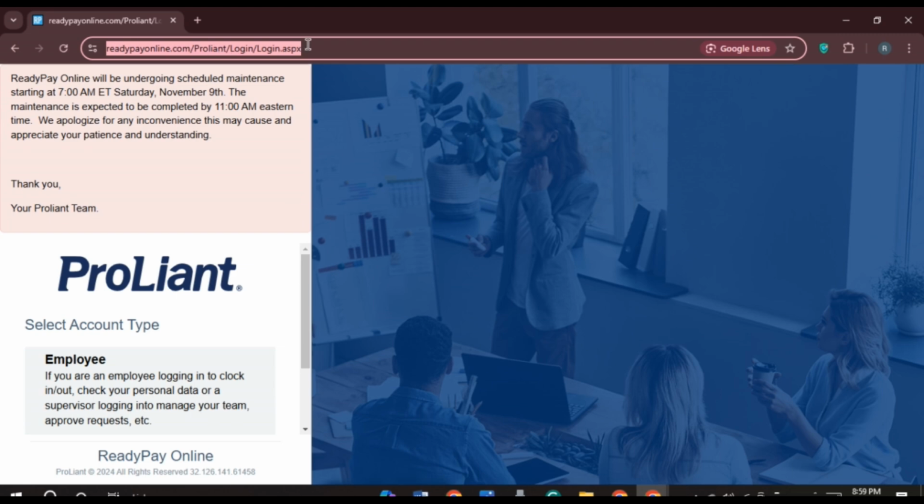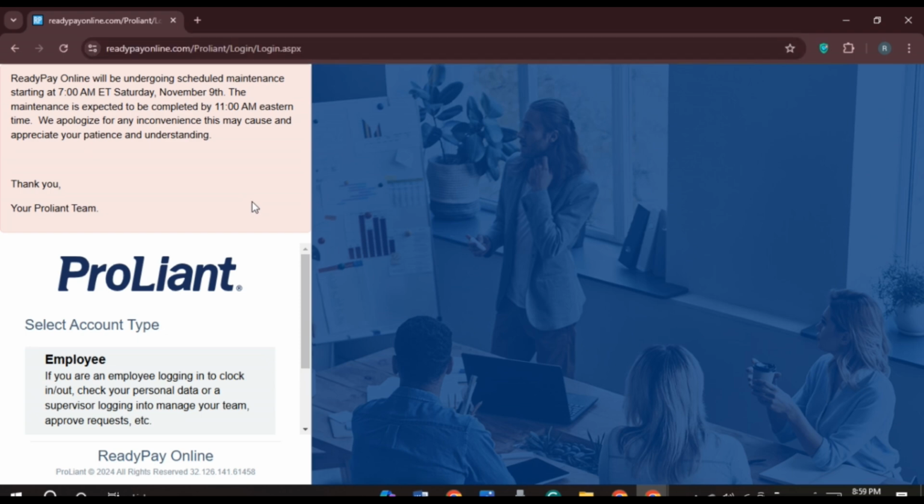If you do not want to type in this link, what you can do is type in Proliant Payroll login. After that, click on the first link that appears in the result. After that, you'll be led to the official website of Proliant. From here, you'll be able to log into your payroll account.